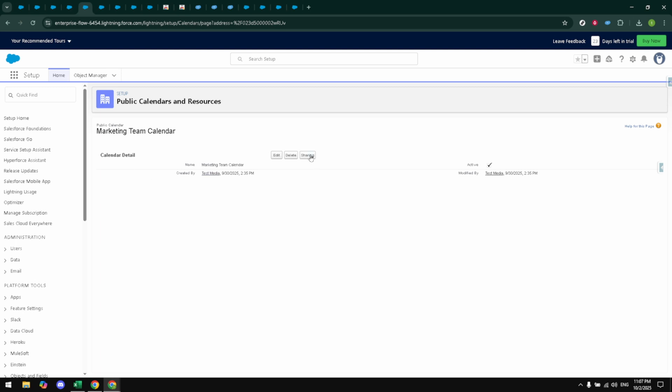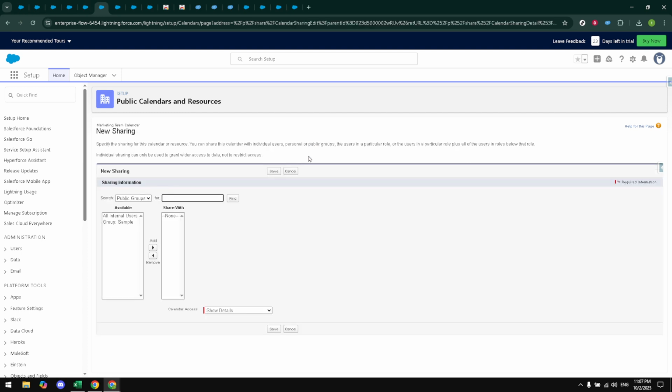Return to the list of calendars, and now find the one you've just created. Click on it to open its settings. You'll see an option for sharing, which is a critical element for a public calendar. This setting determines who in your organization can view or manage the calendar. Click Sharing to open the options for permissions and accessibility.